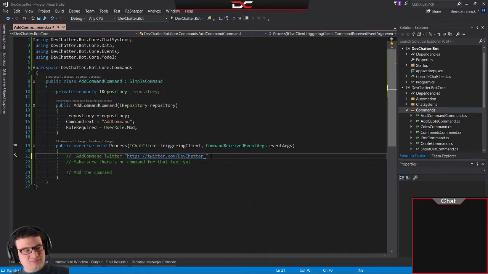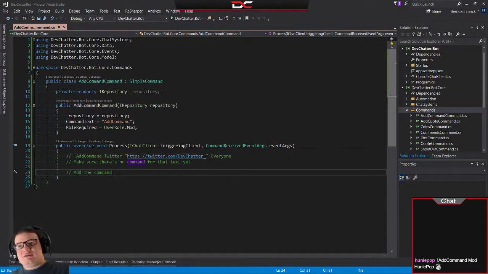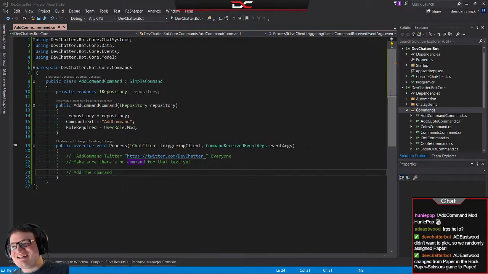Then the next thing we want to have is like mod or something like that. Maybe we say everyone. And then that might be the way that we do it. So here's what we're going to do with this one. Add command. Yeah. It should be going. Hope it ends at some point.